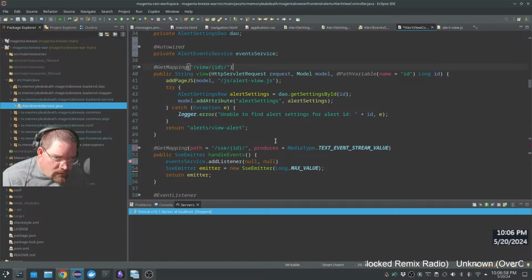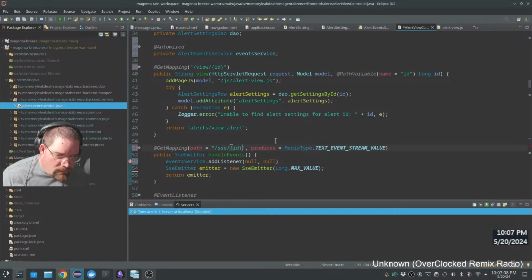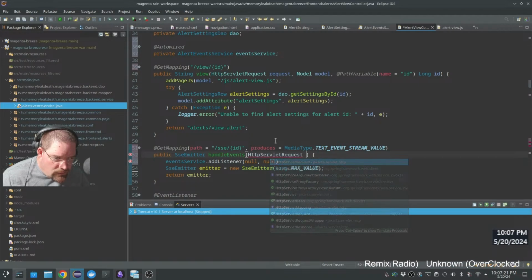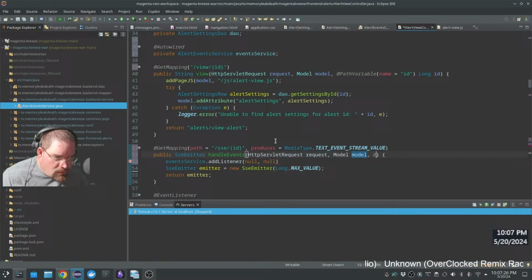It's actually not the way I normally do it. I don't need a slash. Let's do it. I'll fix that code as we go here. So /ID. So then we have put request model, path variable ID.